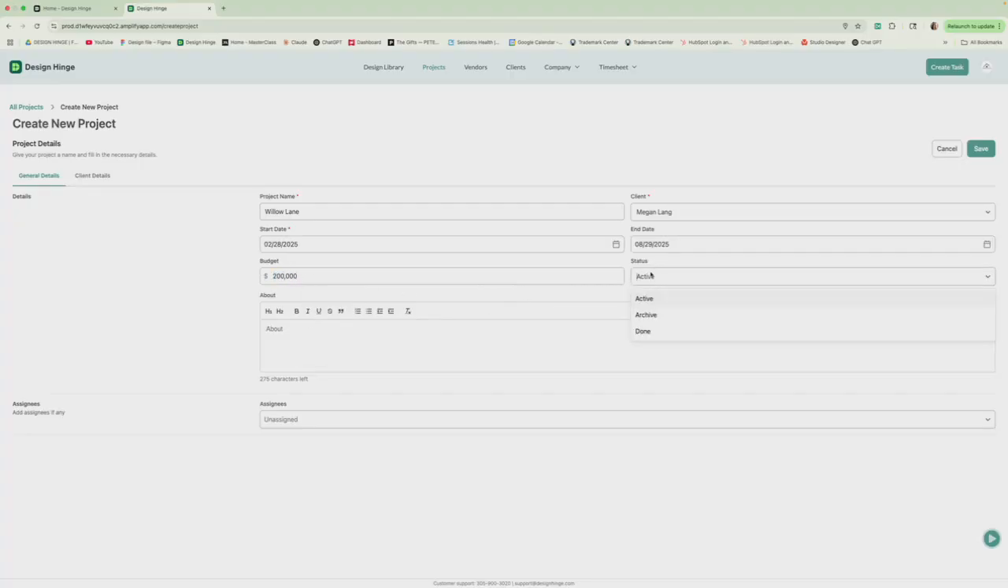The status is always going to start off as active. You can archive later on. The About section is a great space to include any of your general notes for the project. For instance, 1950s construction, light remodel, expected for bathrooms and kitchen. Client requested paint colors immediately.